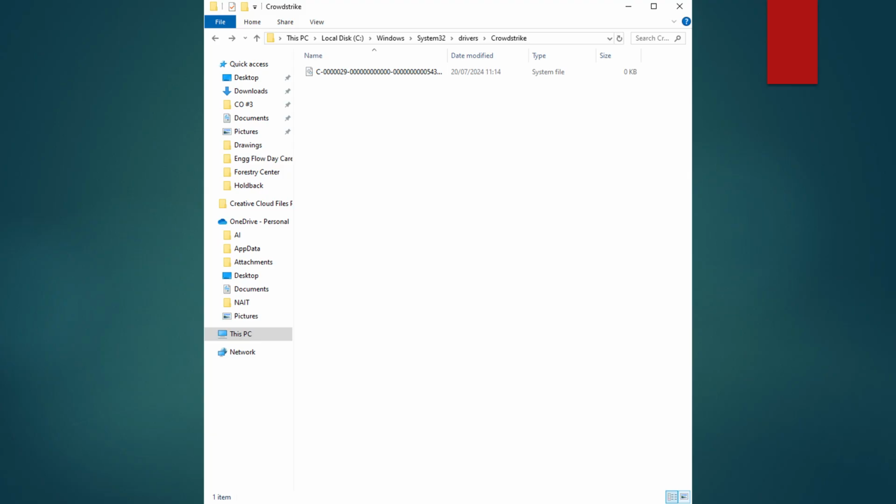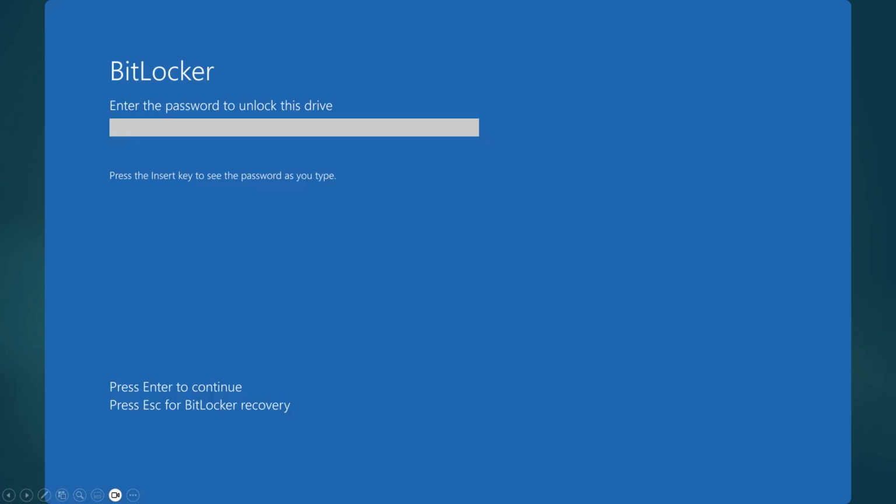Now, if you have BitLocker, and some of you have BitLocker, because if you have CrowdStrike, then you probably have BitLocker, then when you turn on your computer, you're going to see a BitLocker screen, so you won't be able to do any of this. You'll need either the password, and if you don't have the password, you're going to want to press Escape and find your BitLocker recovery key. It's a long set of digits that you'll have to put in, and once you put that in, you can unlock the drive. If you can't find your BitLocker key, you're pretty much out of luck.